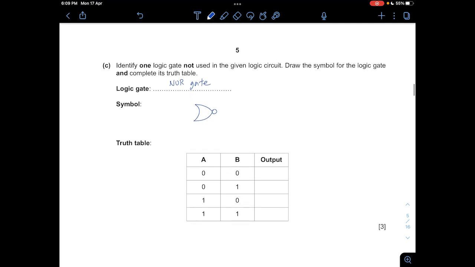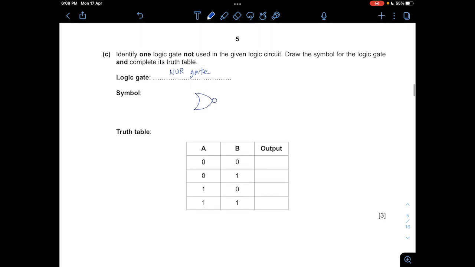So for the truth table, we need to write the output. So 0 NOR 0 you get 1, 0 NOR 1 you get 0. This is everything that is upside down of OR. OR itself should be like 0 1 1 1, but this is 1 0 0 0, right? So everything that OR outputs is the other way around for NOR gate. Alright, so that's how you get the output.